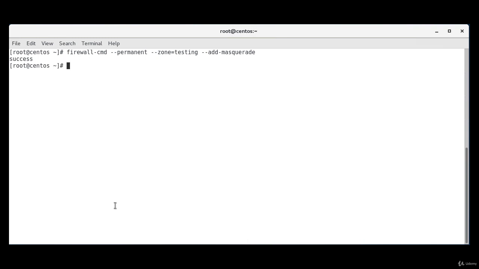We can confirm that masquerading has been successfully enabled with --query-masquerade. In this case, we want to query the permanent configuration, as this is what we modified and we have not performed a reload yet. So firewall-cmd --permanent --query-masquerade. So far it says no.